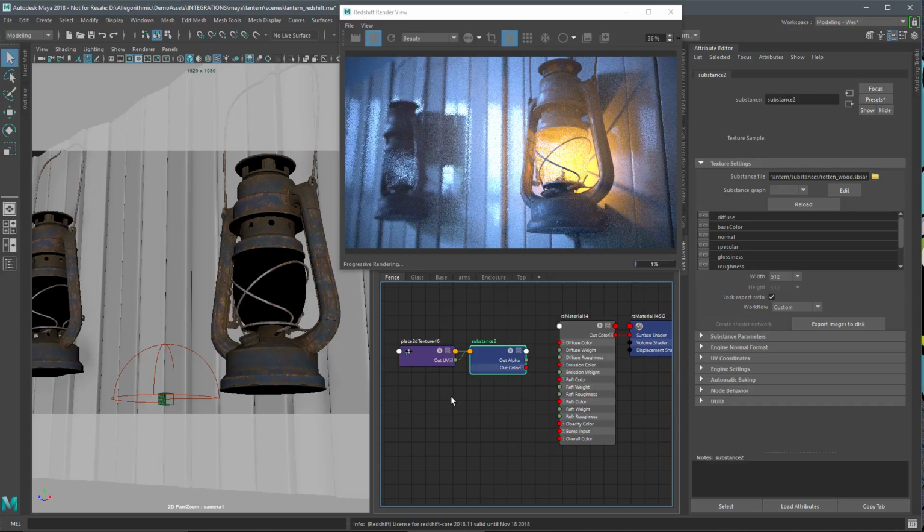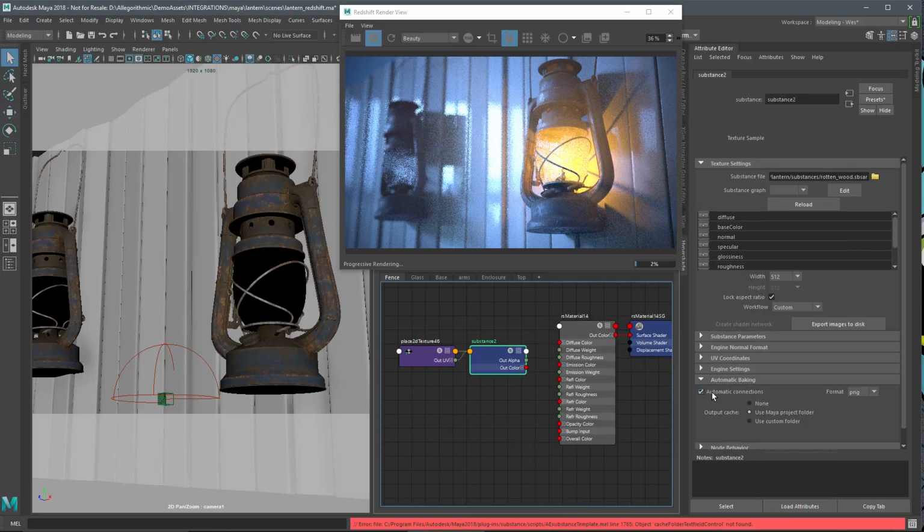So what I'm going to do is come over here to the substance and start to generate my textures that I need. And my workflow here is set to custom. Now I want to come down here to the automatic baking, and I want to make sure that automatic connections is enabled. Here for the output cache, you can choose where you want these baked textures to reside. In my case, I just have it set to use my Maya project, which I already have set up here for this lantern project. Of course, you could also choose to use a custom folder and then browse where this cache folder is going to exist. But like I said, in my case, I'm using the Maya project folder, and my format's going to be PNG.